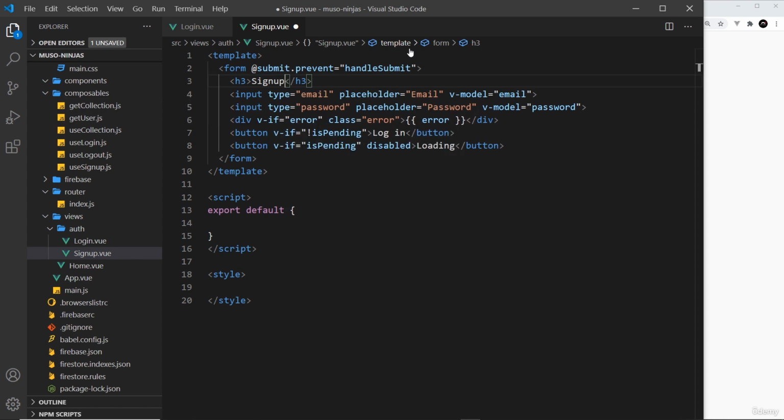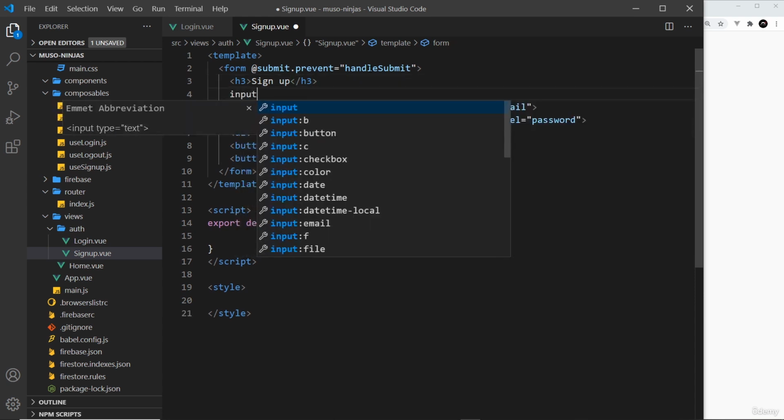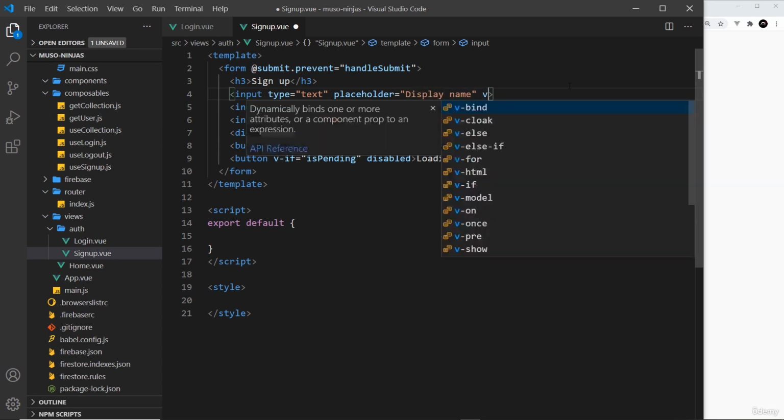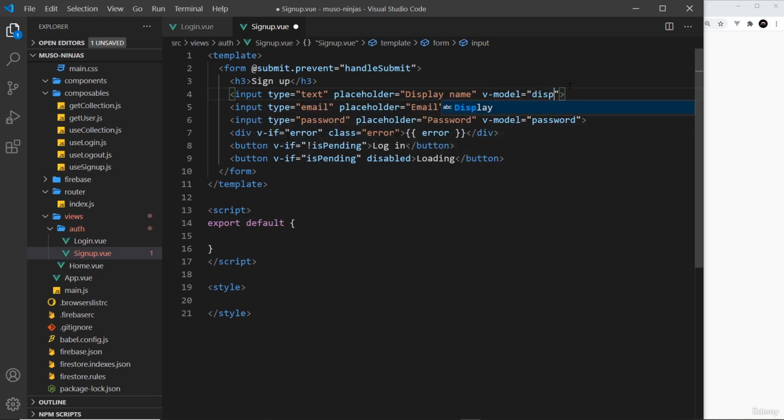I'm going to change the H3 from login to sign up, and then we're going to keep these two input fields, one for email, one for password. We also want one though for the display name. So let's do an input field. The type is text. The placeholder this time is going to be display name, like so. And also we need a v-model, and set that equal to display name. Okay then, so we want to change this from login to sign up, like so. And if it's currently loading, if it's pending, we're still going to show this button right here, loading, okay? So that's pretty much now the template done.